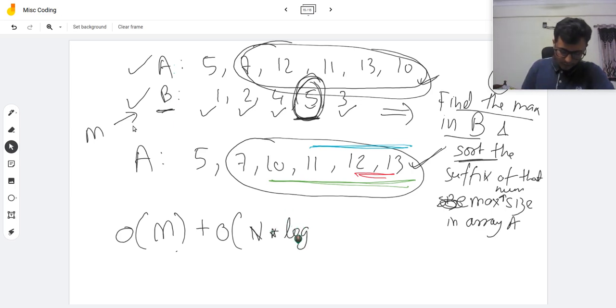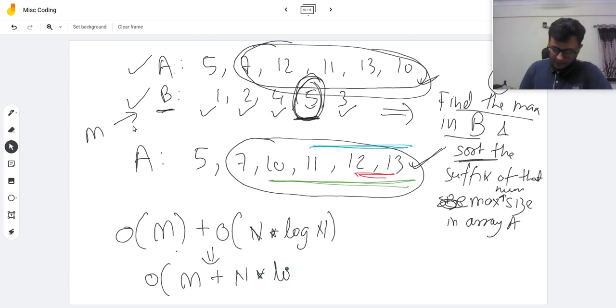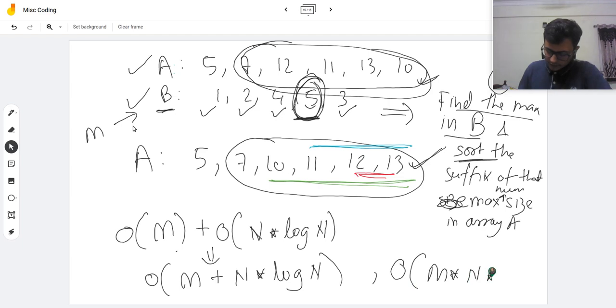So overall it will take order of m plus n log n, which is better than our brute force algorithm, which took order of m into n into log n. So this is the crux of it. This is how we'll optimize the algorithm, and now we can see the coding part as well.